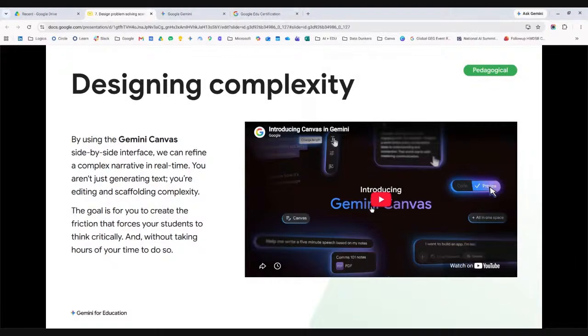So here is an overview of Canvas within Google Gemini Chat. And by using the Gemini Canvas side-by-side interface, we can refine a complex narrative in real time so you can isolate different pieces of it and continue to iterate. You aren't just generating text, you're editing and scaffolding its complexity. The goal is for you to create this friction that forces your students to think critically, without taking hours of your time to do so.